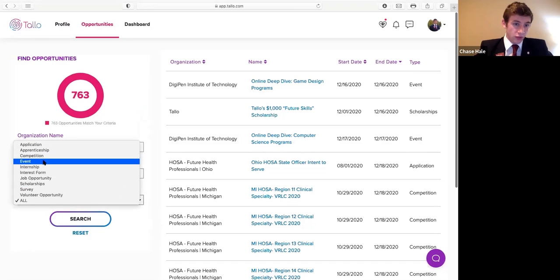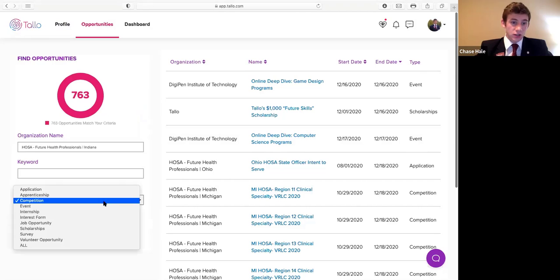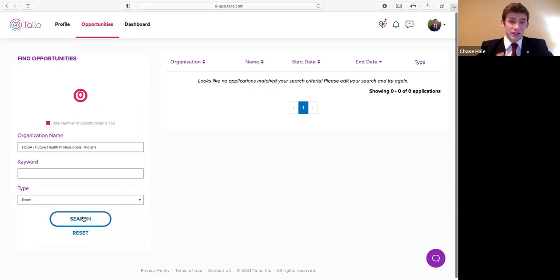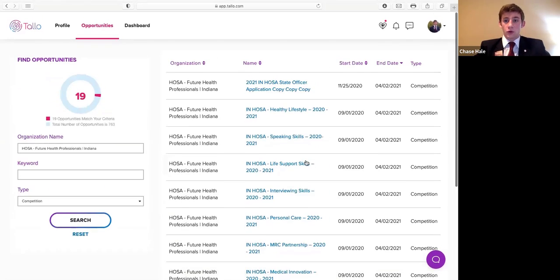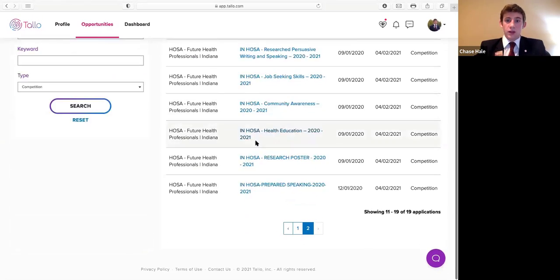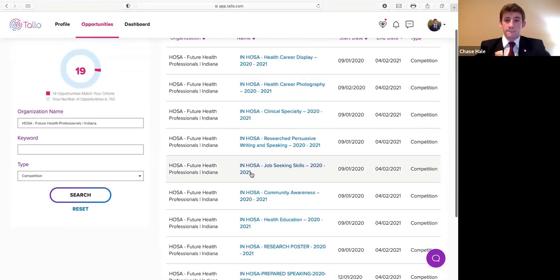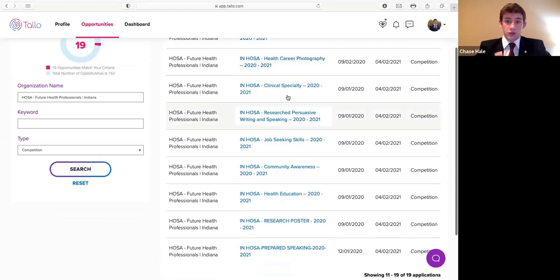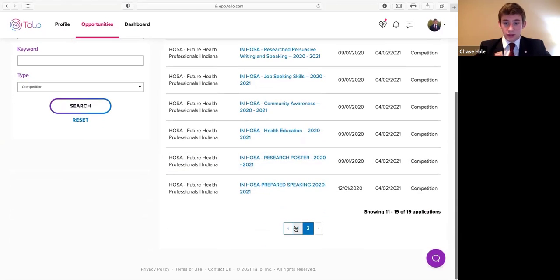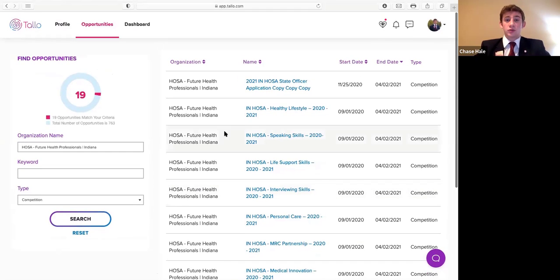But if you go to your types over here and you look for competitions, or you can go to events, things like that. Competitions. There we go. If we go to your competitions here, this is all for State Leadership Conference. And all of your events this year that are on Tallo, that utilize Tallo and its document sending, will be on here. As you can see here, we've got health career display, health career photography, research poster, everything like that. This is how we are able to get documents sent in to be graded and judged. This is going to be the core of how we send those documents.